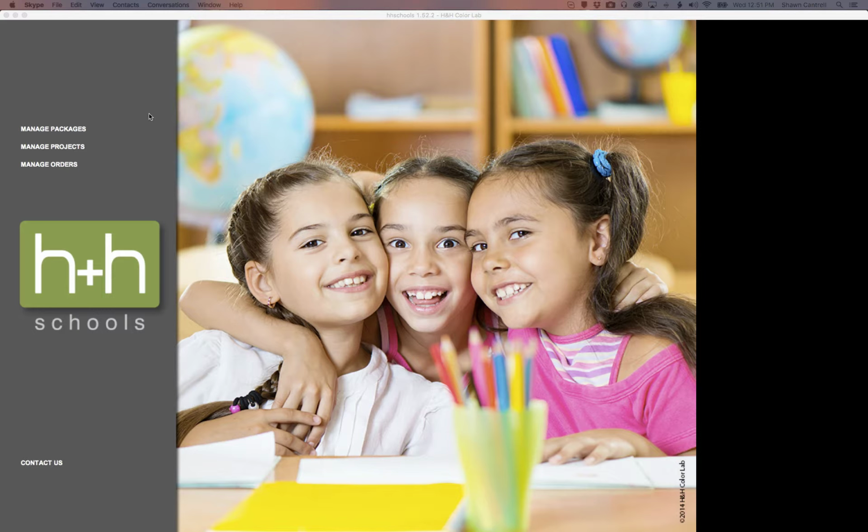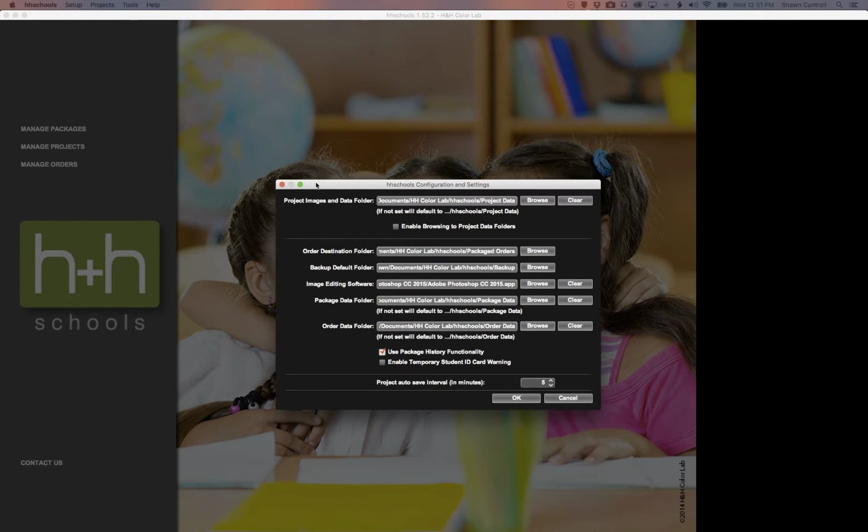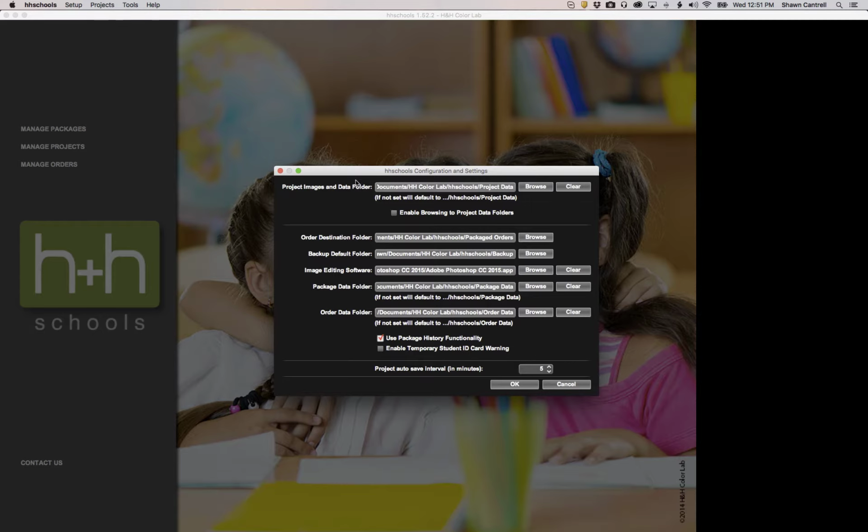From the main menu of HH Schools, if we go up to Setup and then System Configuration, we get this little pop-up. I'm going to bring it up here. It's got a bunch of different settings and file paths and browses and checkboxes and things, and it can be a little bit overwhelming if you're not sure what this is. So I'd like to take the time to talk about what each of these folders are and why they're useful to you and what you should do about them.